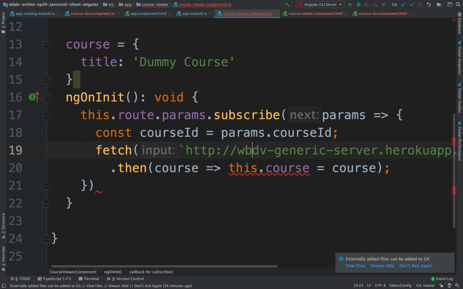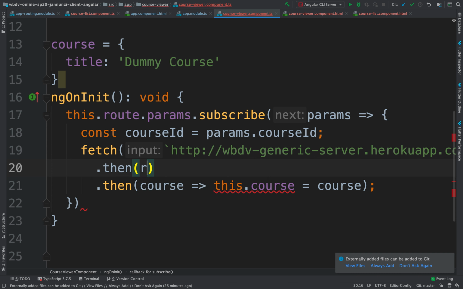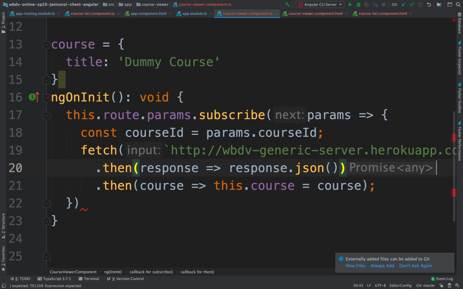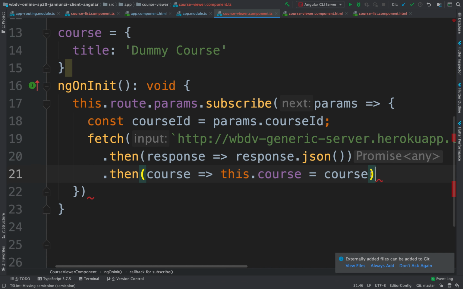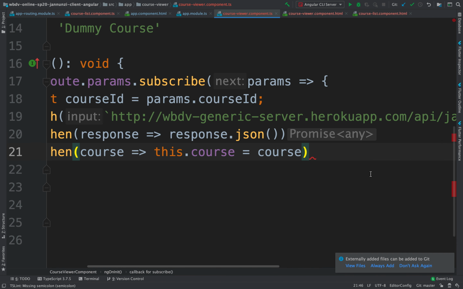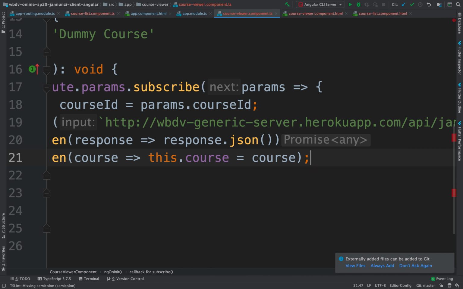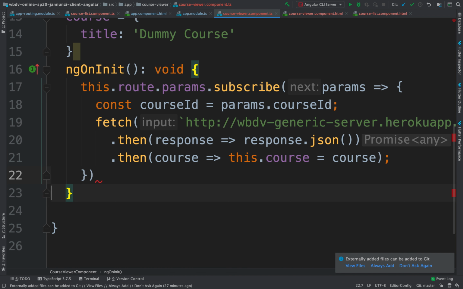Oh, you know what I'm forgetting? The response. We need to parse this with JSON. There we go. Yeah, I hate computers. They're always right. What am I missing here? Semicolon? My lint is so adamant. Okay, there we go.